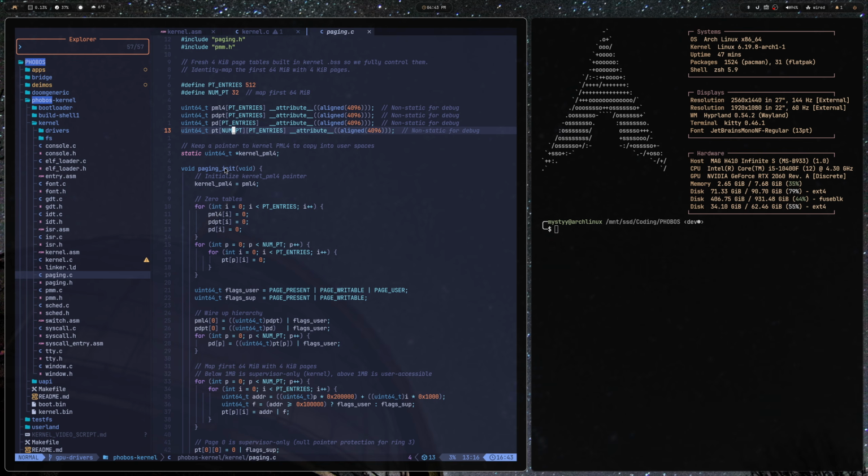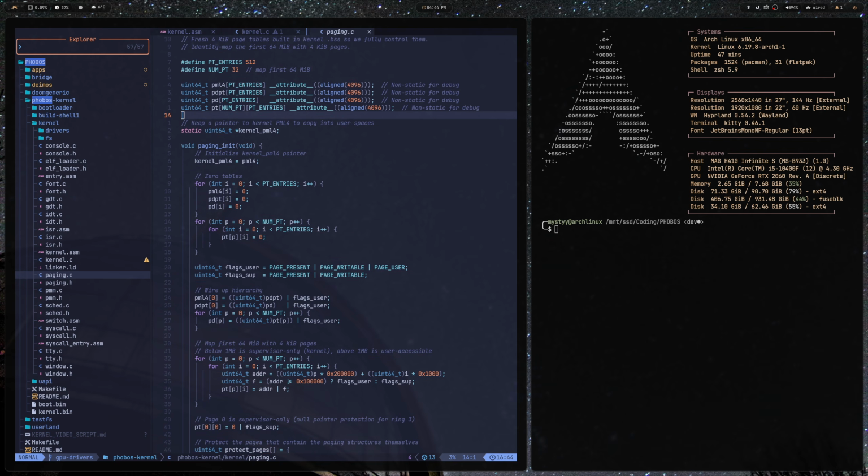Right. This is where we build the identity map. We're mapping the first 64 megabytes of physical memory. This means virtual address equals physical address. Super important for a kernel because hardware addresses like the frame buffer, which is to do with rendering, need to just work.